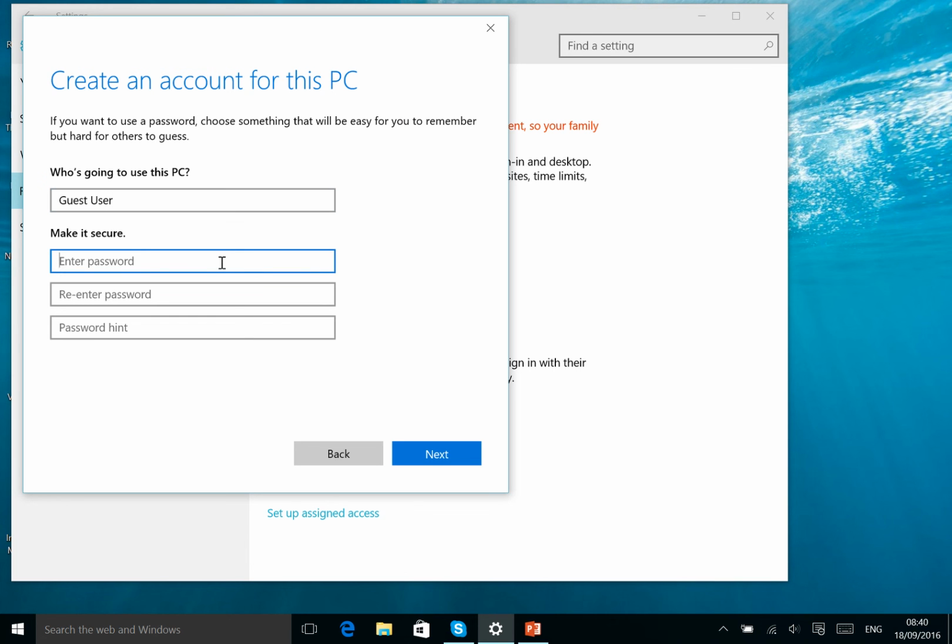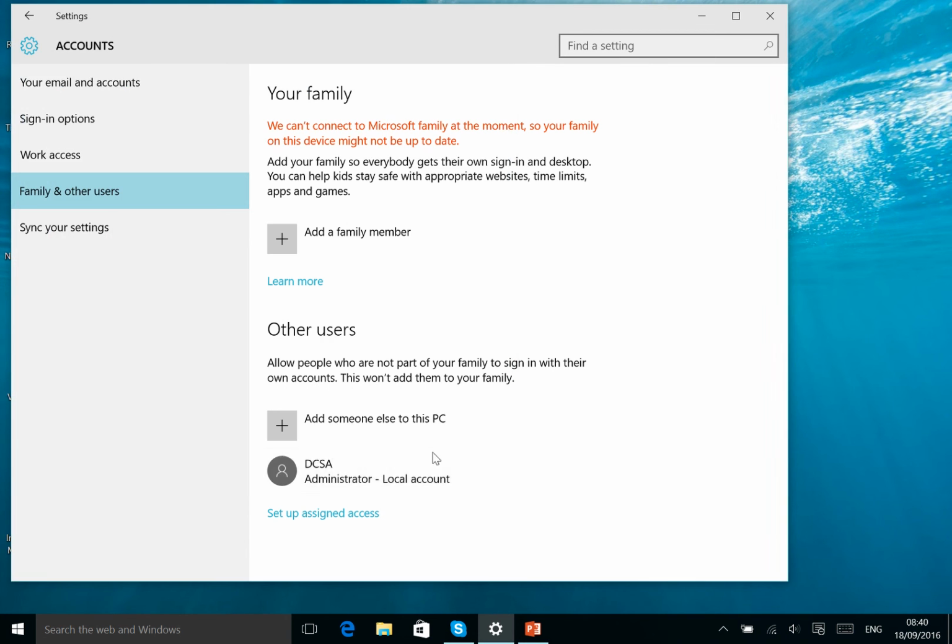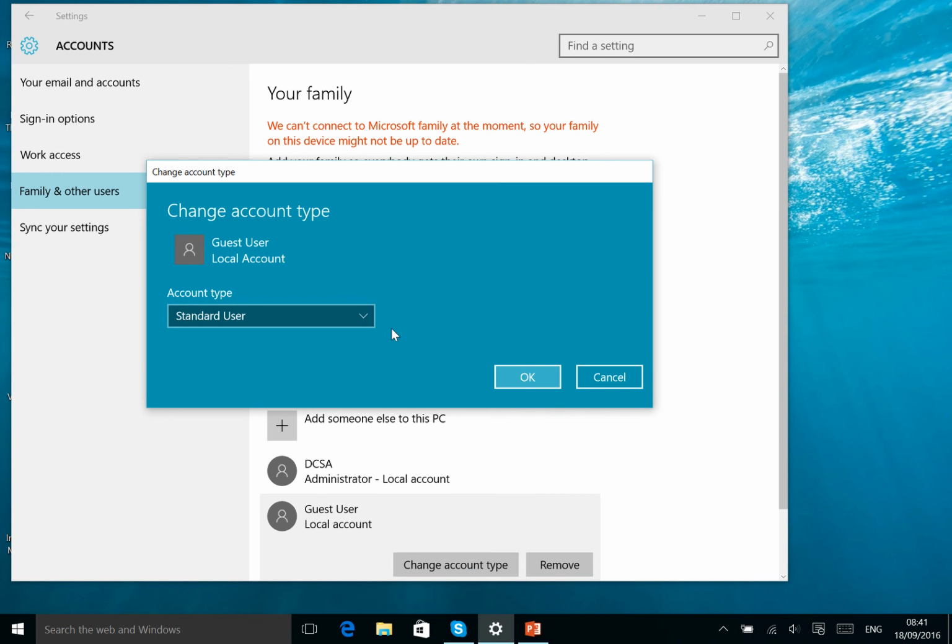guest user, put in a password, make sure it's a reasonably secure password, and then click on next. You then see that you've created a guest user account, and so people can now log onto your machine, but they'll only get local account settings as a guest user. Let's have a quick look at that. Change account type. You'll see that they're just a standard user, not an administrator.